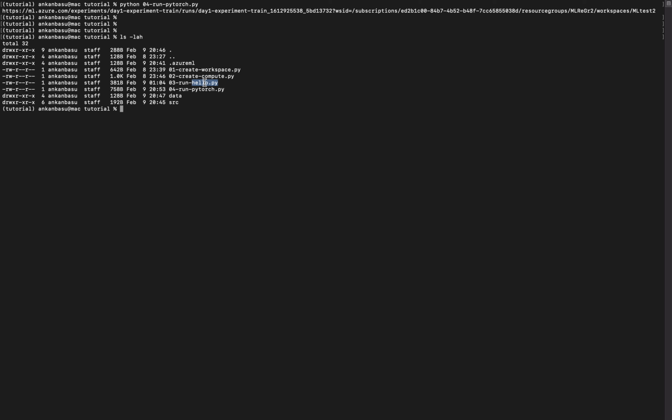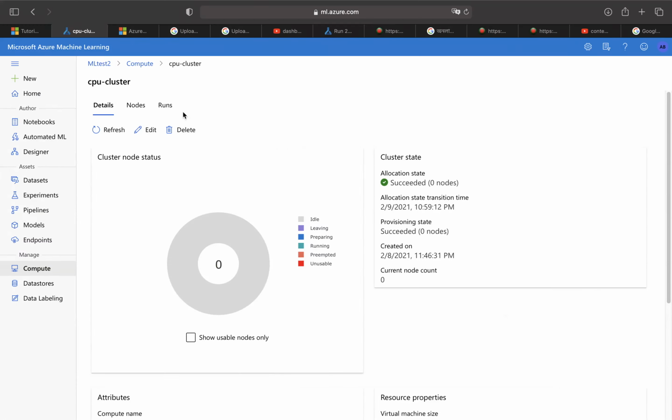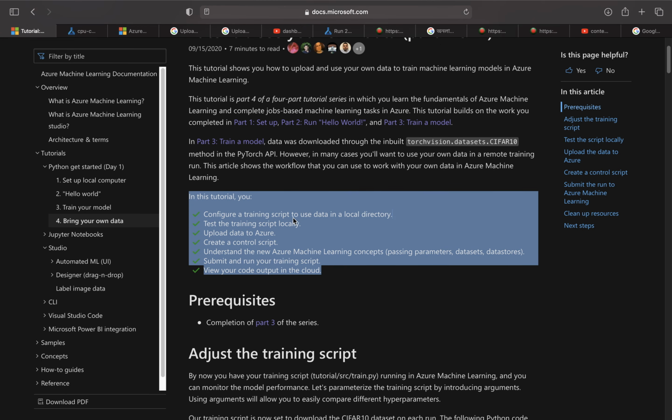Then we created a couple of scripts to run and test our local environment, as well as a control script to run this code in our cloud cluster. In the last example, we trained the model and used sample data that is stored under the data folder. And in this module is where we're going to do something new.